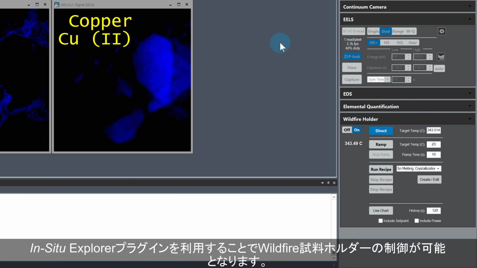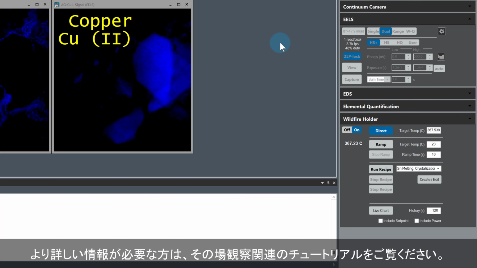Let's move on to the Wildfire control. The Wildfire holder can be controlled with the GMS plugin, which allows us to set the temperature directly, create certain temperature ramps, or complete recipes for an entire experiment. This is covered more in a separate tutorial video, again, on the Gatan website or our YouTube channel.